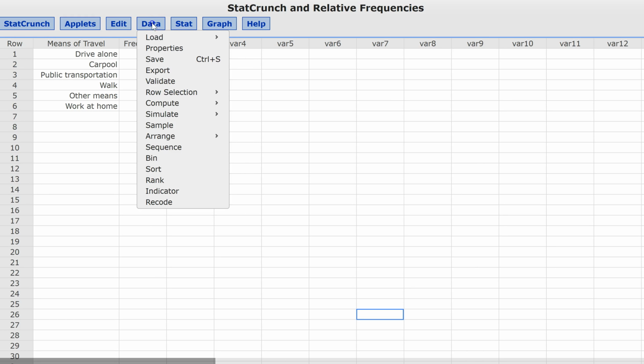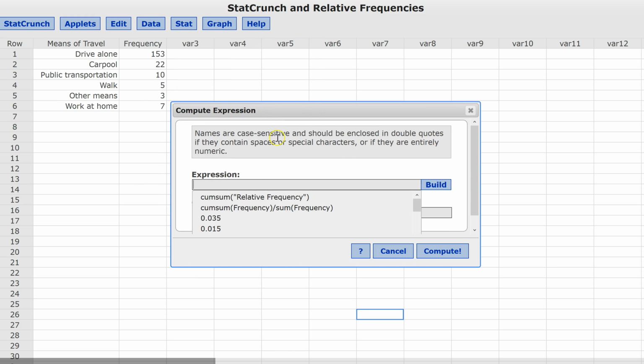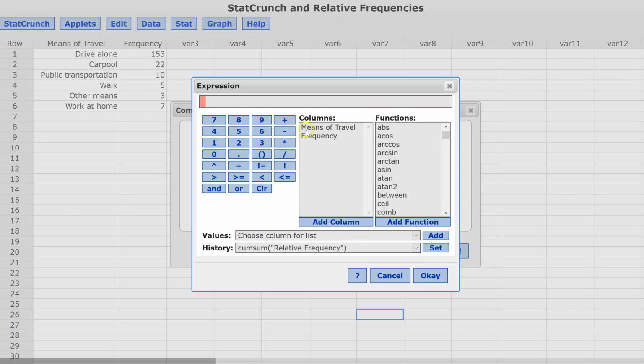So I'm going to go to Data, and I'm going to compute an expression. The expression that I'm going to build is going to take each frequency value and divide it by the total sum. I'm going to go over to Build. I'm going to select the column Frequency to say that I want to take each row's entry in frequency. And now I want to divide it by the sum of that column.